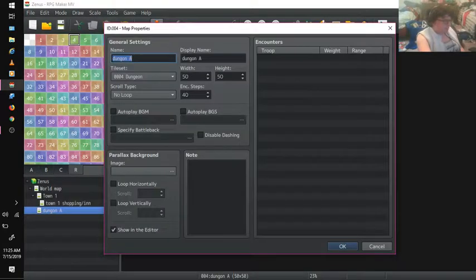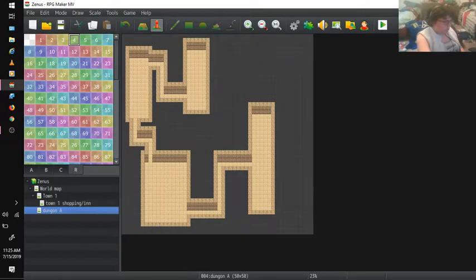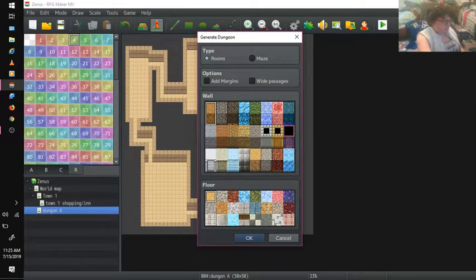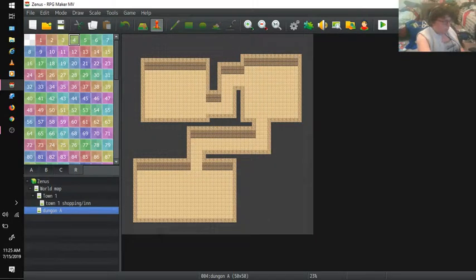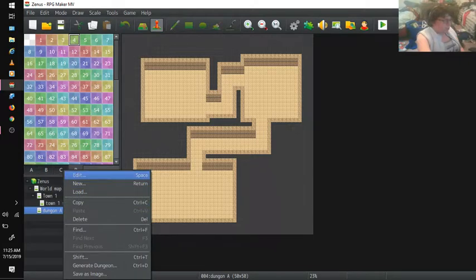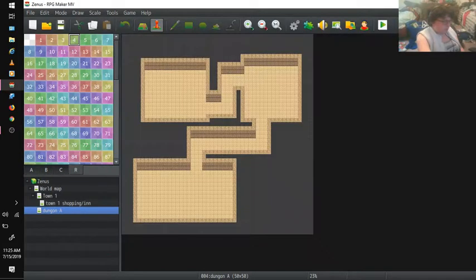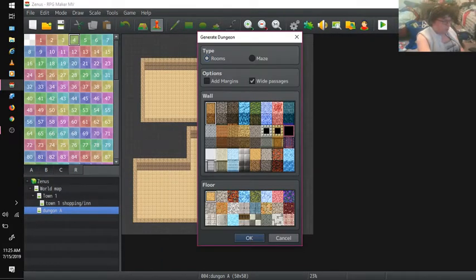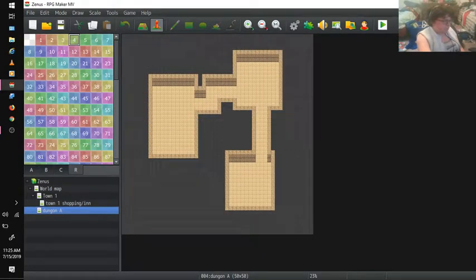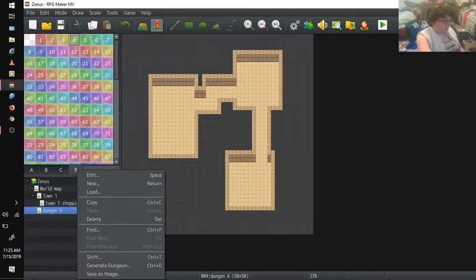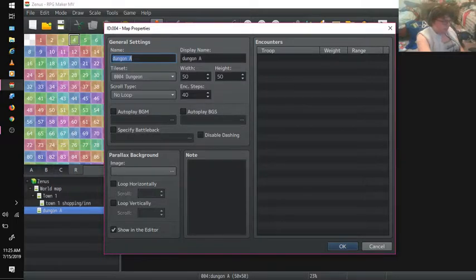So if we go to edit and generate our dungeon, you can also hit Control D in doing so. Let's add that wide passage mark in there. What it will do is make sure these are set for good, decent passageways so that they can get access to areas a lot quicker. You can also generate a dungeon with wide margins. So that's what wide margins are going to look like with your dungeon if you generate with them.